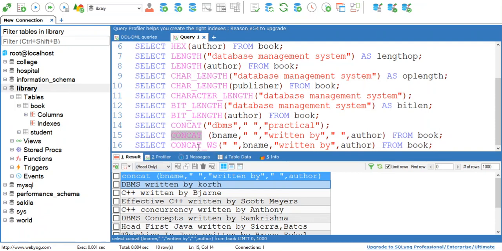There is no difference in output, but the difference is in the list of parameters. In the concat function, when you want to concatenate all these words by space, you need to specify that space a number of times in the query. But if you use concat ws, concat with separator, there is no need to specify the space parameter a number of times.